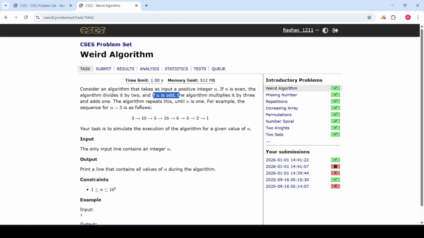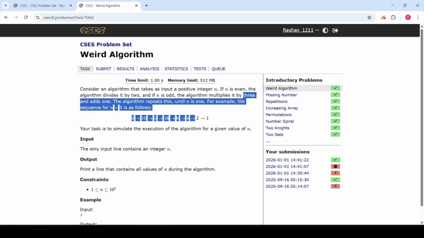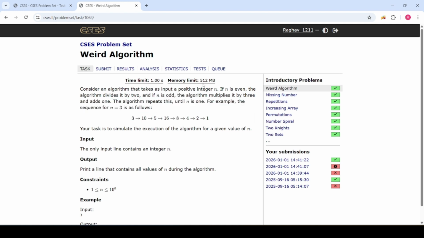So we are given a number n, and if n is odd, then we need to multiply it by 3 and add 1. And if n is even, then we need to divide it by 2. And we need to continue this until n becomes 1. A sample test case for n equal to 3 is given here.